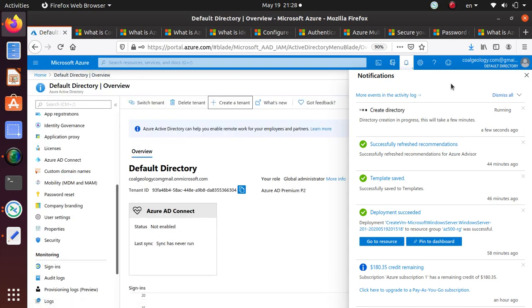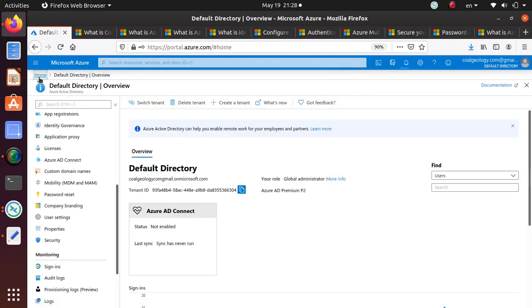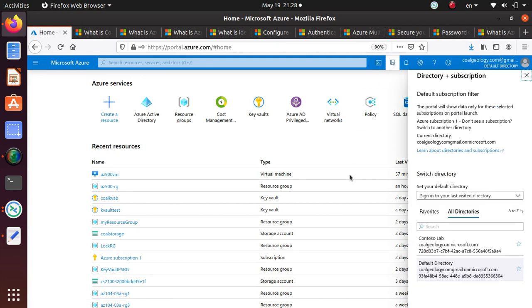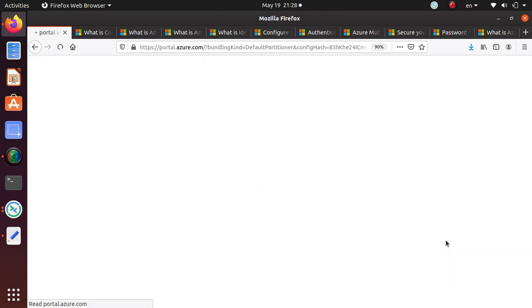So let's go back to the default directory, close this one out, go back to home, and this button right here, let me see, is this the right button? Yeah, if you click on this button right there, it's directory and subscription. When you log in, I usually always log into the default directory, and as you can see, I have already created another directory called Contasha Lab for other work that I was doing, and when a directory is created, it should show up over here. So if I want to go back and log into this directory, I can click on that one.